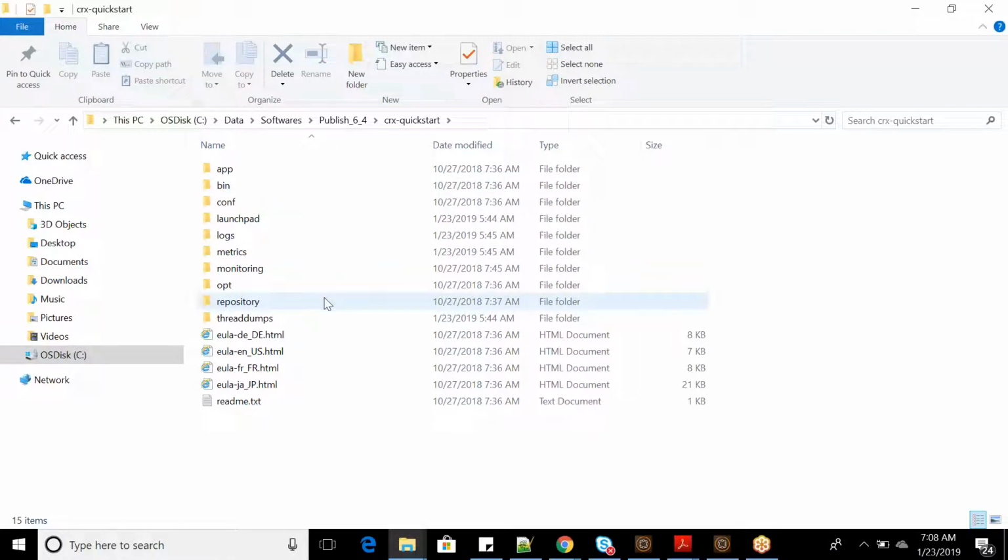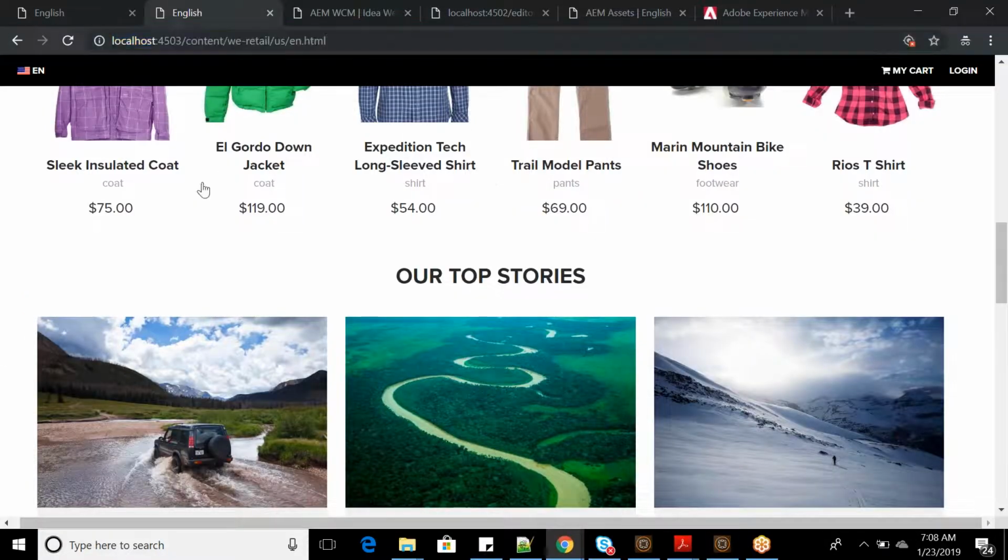Okay, so the only difference will be the permissions, or maybe something else also? Yes. You won't be able to edit the page on the publish instance. Okay.